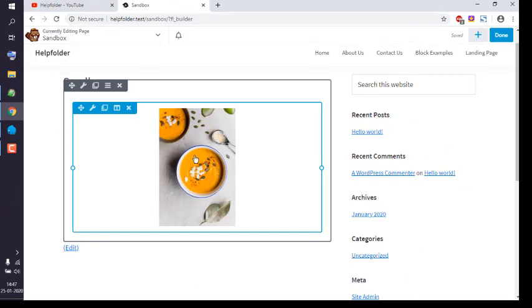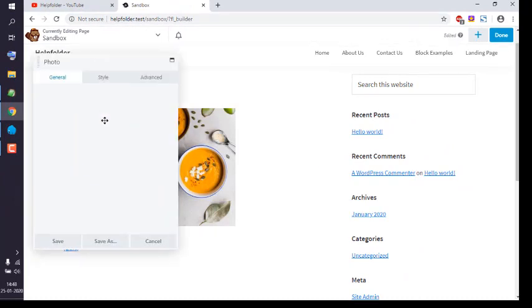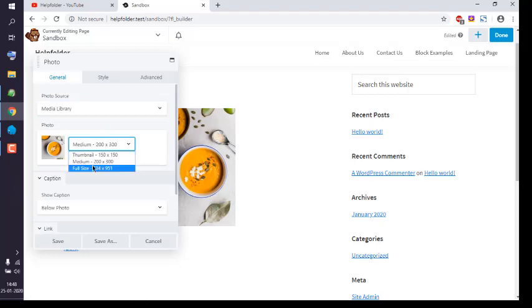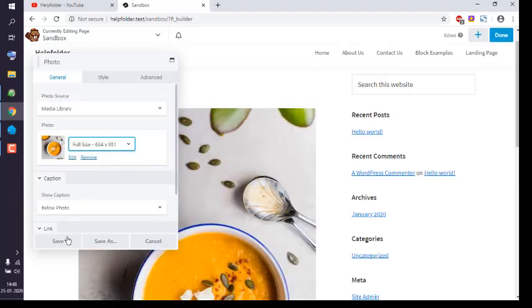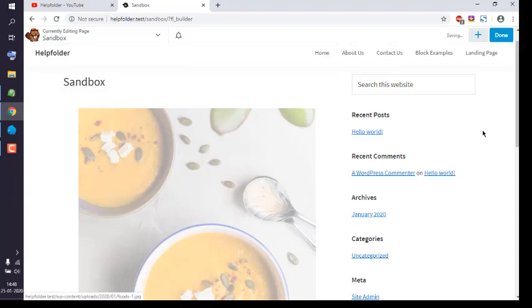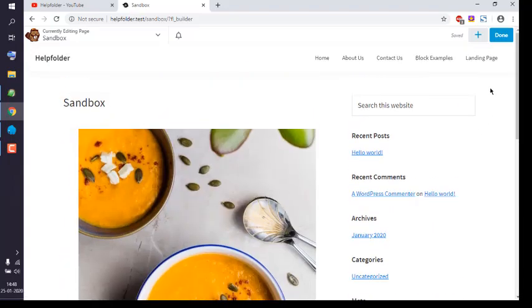Okay, that should load your photo here. You can edit it. Let's go with full size so you get the idea of how it looks. Click on save and then simply click on done and publish the page.